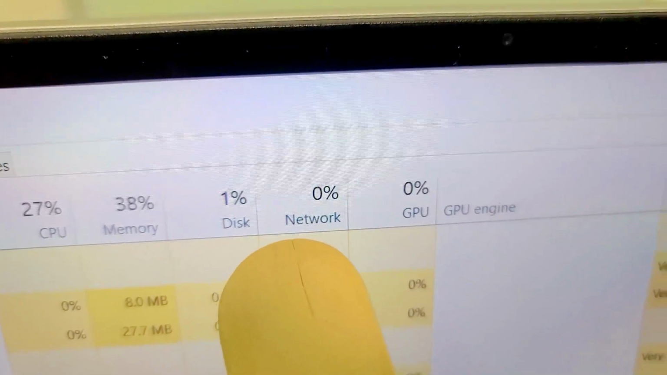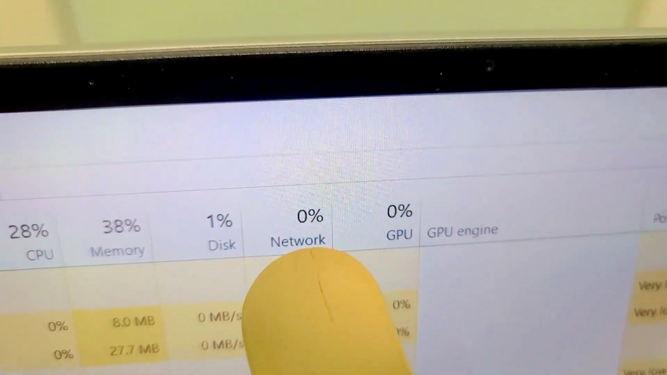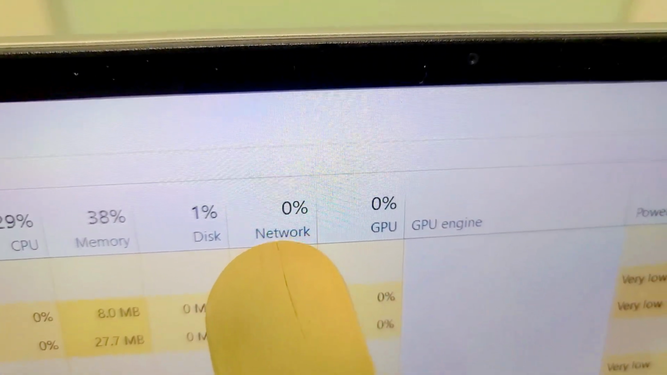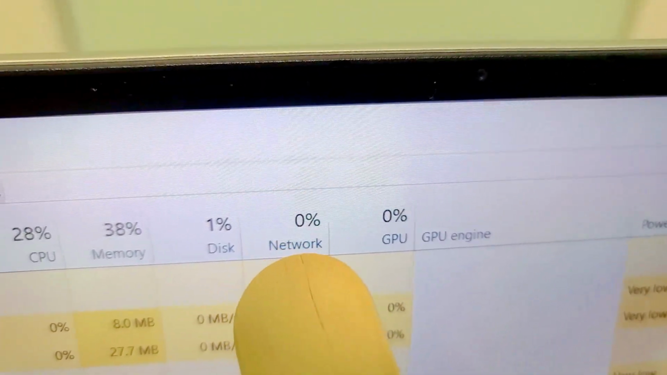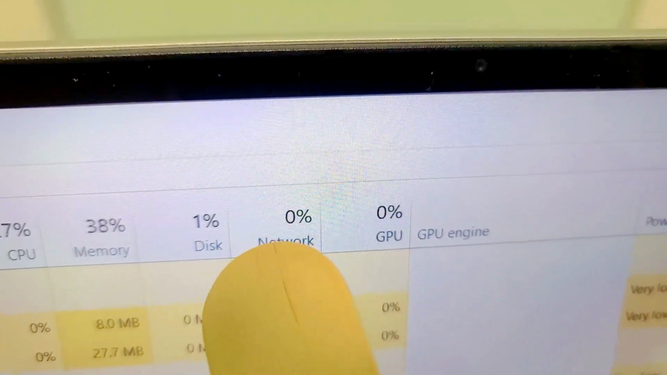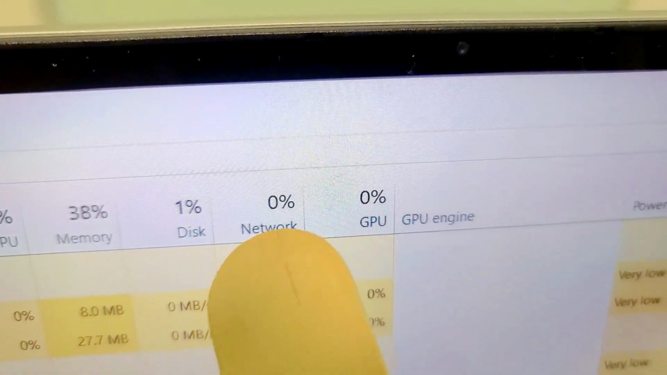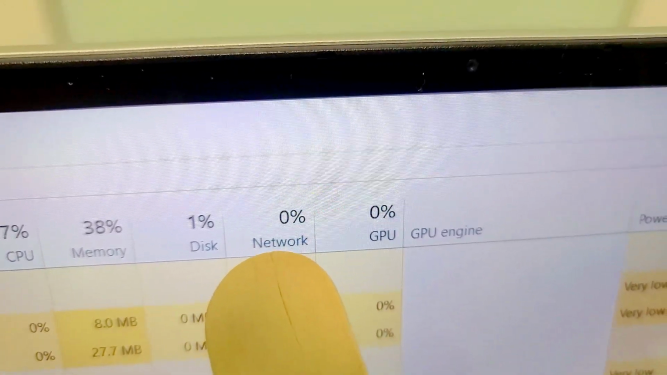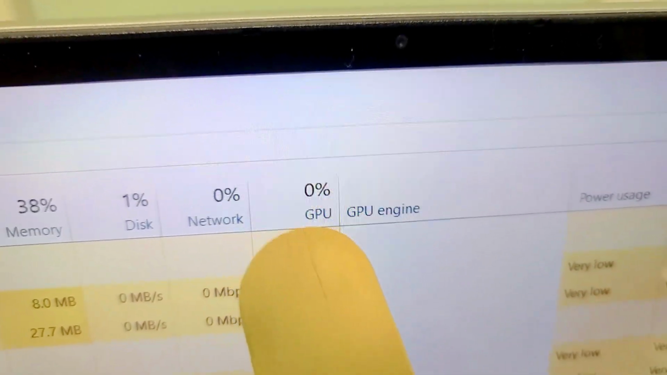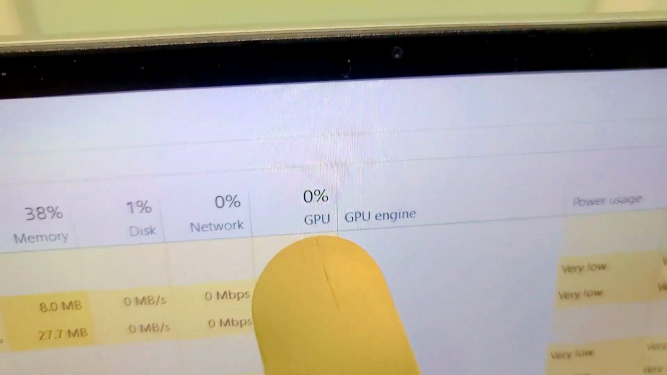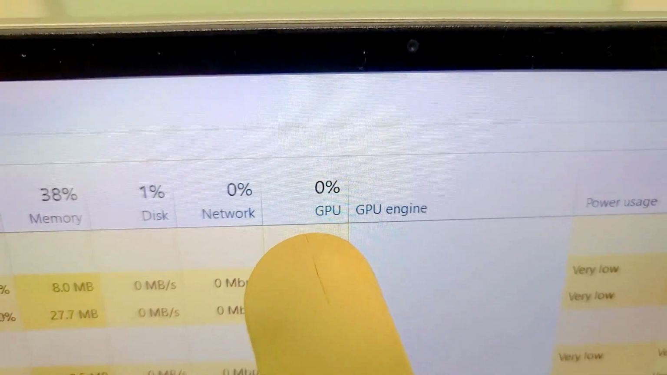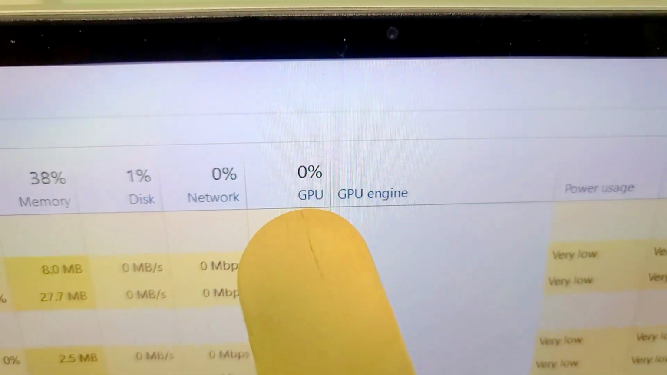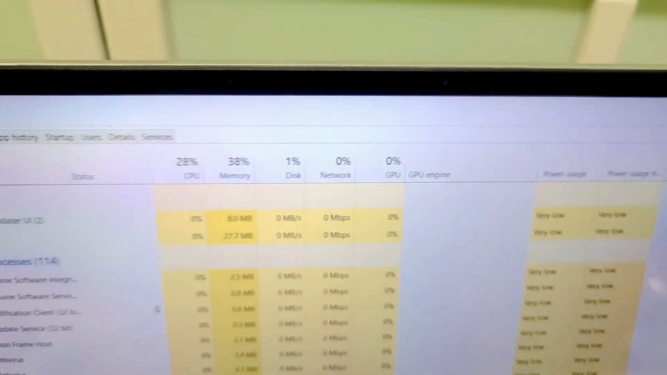The network has something to do with the incoming and outgoing data and the internet. Since we are not uploading or downloading anything on the internet, this is normal. It's 0 right now. The GPU, the graphics processing unit, is responsible for processing all those graphical videos before they are output to the screen of this laptop.